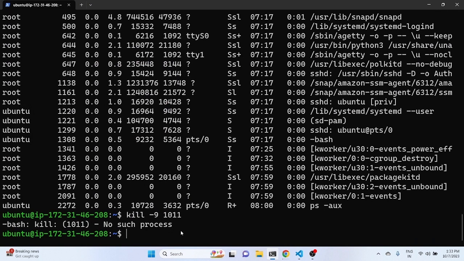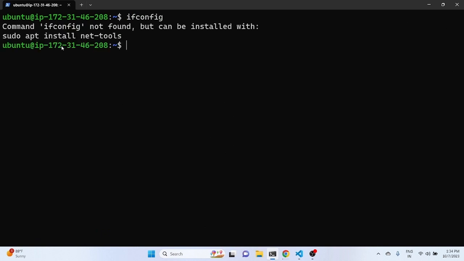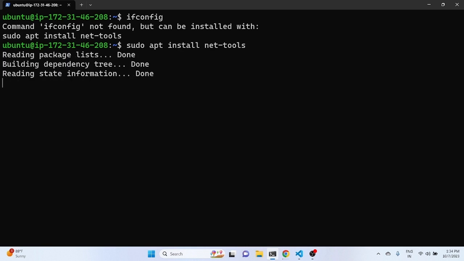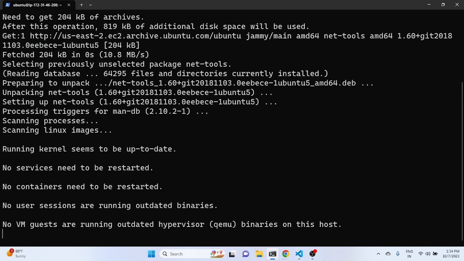For example, clear the terminal, ifconfig. Okay, it is not installed, so you can install it with sudo apt install net-tools. So it will install our ifconfig command. Whenever you want to get the IP address of your server and Ethernet information, you can use the ifconfig command.